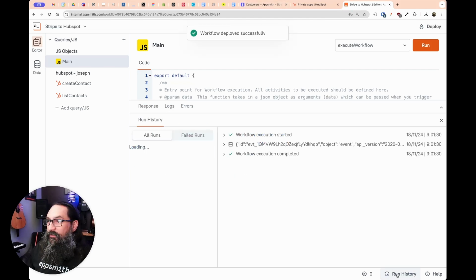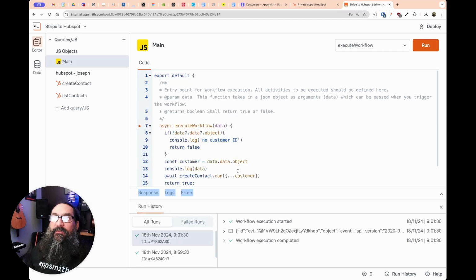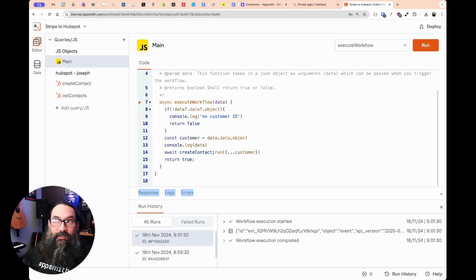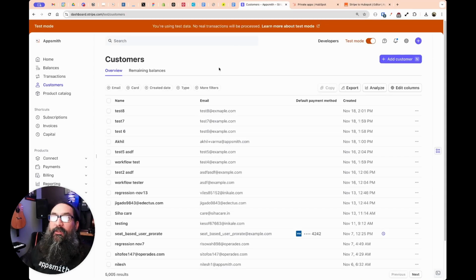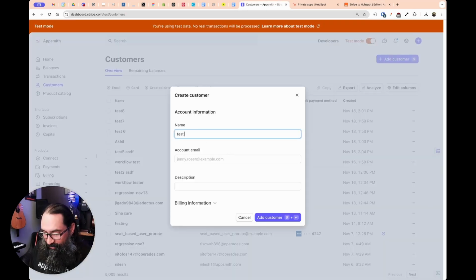And we'll check the run history. So we've got 3 in here so far. And up to this point, all we've done is trigger the workflow, but it wasn't doing anything with that data yet other than the console.log. So none of those contacts were sent over to HubSpot. But this one should. I think we're there. It's ready. So I'm going to create one more. We are on test 9 now. I'll do that for the customer's name.